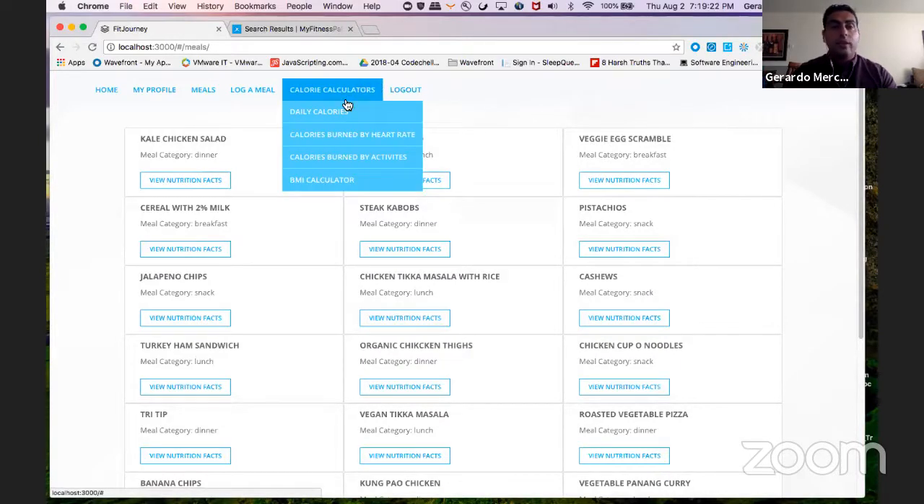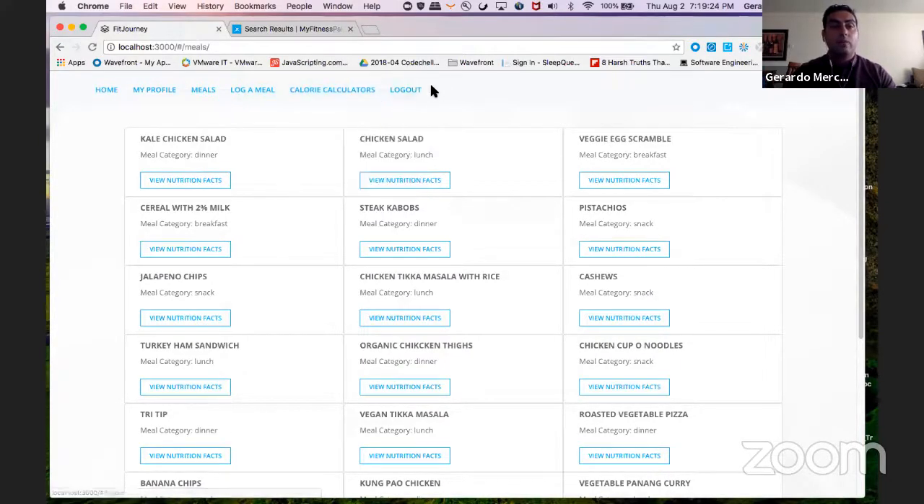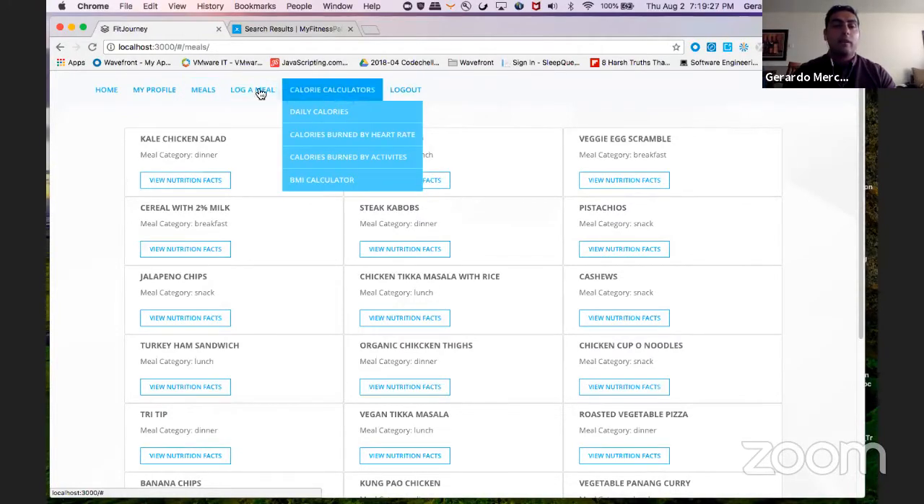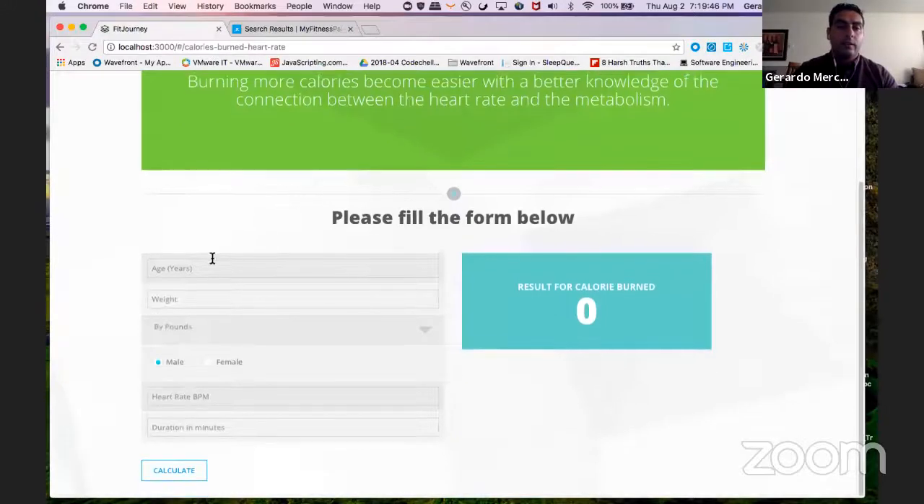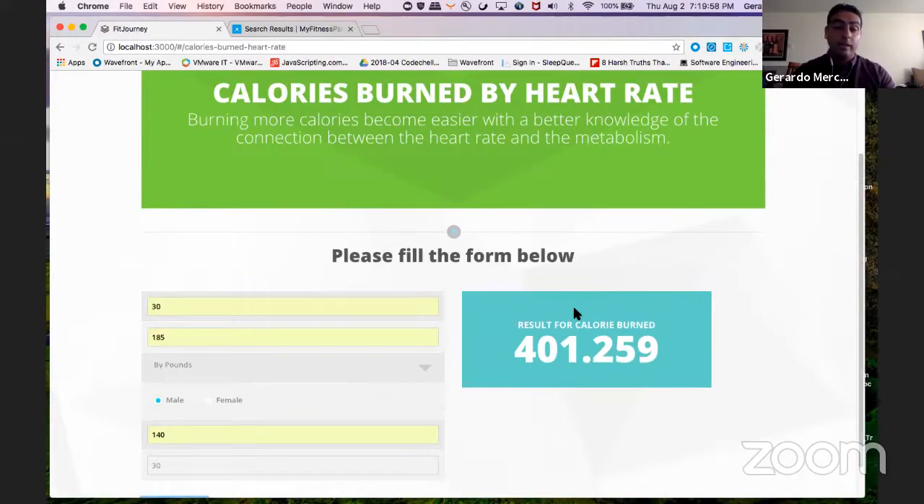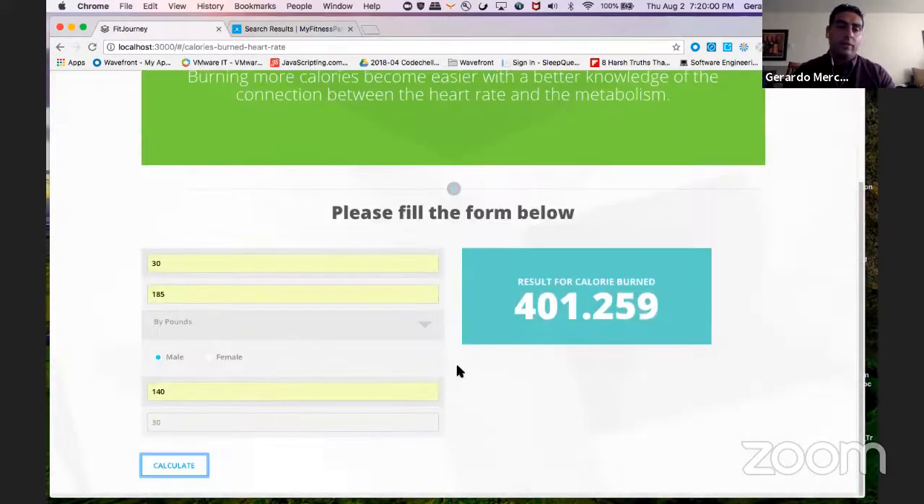And the other cool thing was how I made this nav bar work. This was not my nav bar. This was theirs, the template I chose. However, I really liked it. So I understood the code, took their class, and implemented it. So I want to show you something that they have that I put into my project called Calories Burned by Heart Rate. So I'll go ahead and load that. And it should already have my information pre-populated. I will go ahead and put a heart rate of 140, 30 minutes, and it'll calculate 400 calories for that amount of time with that heart rate.